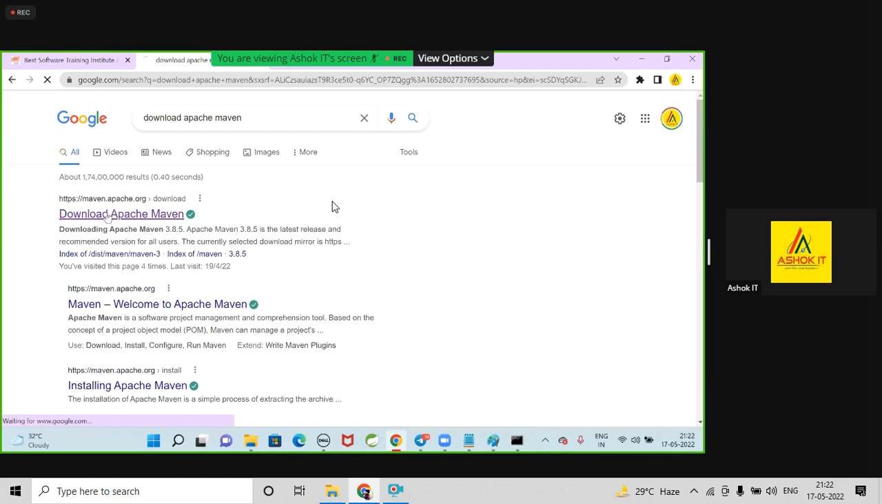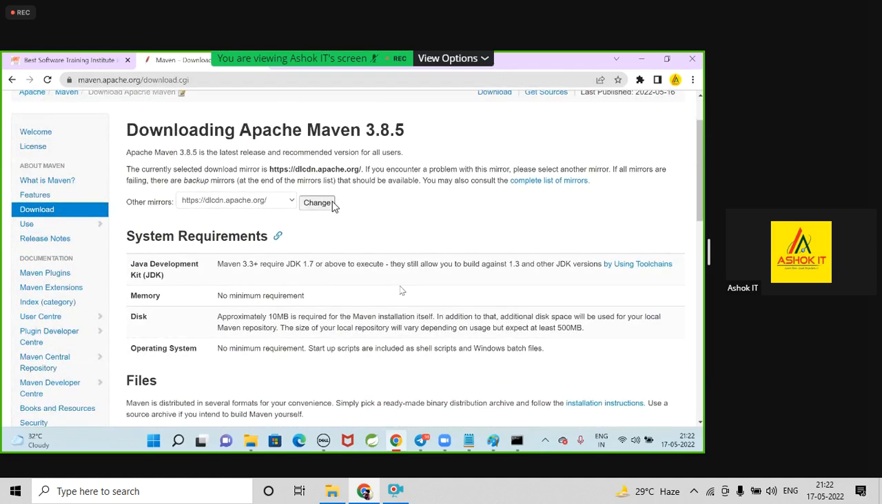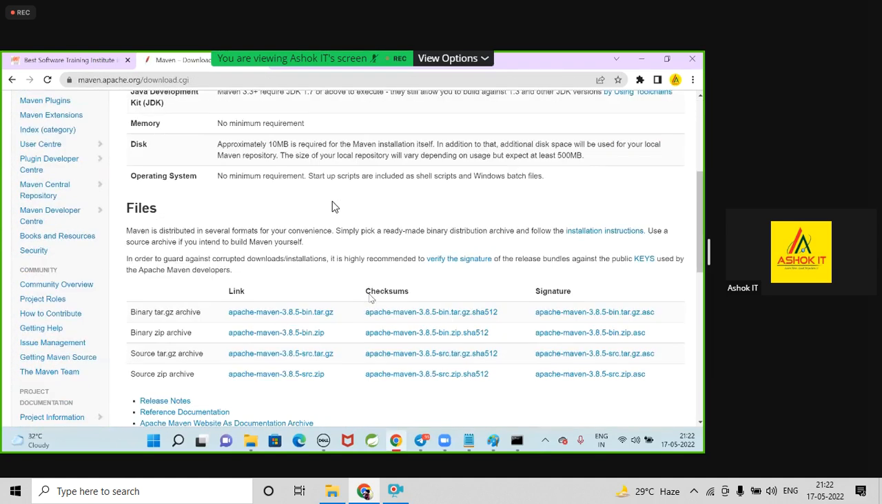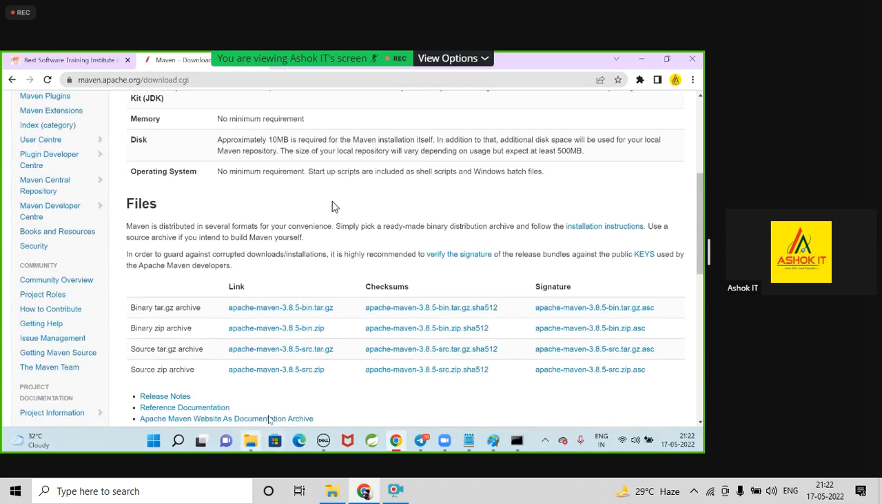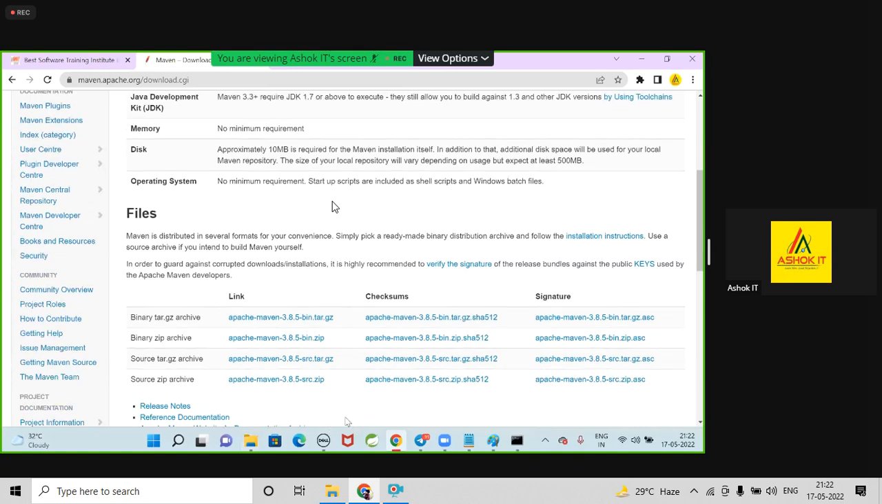Download Apache Maven. Click on this. There is a zip file available, guys. Which file do we have to download? This file: the binary zip archive. Click on this zip. That zip got downloaded.